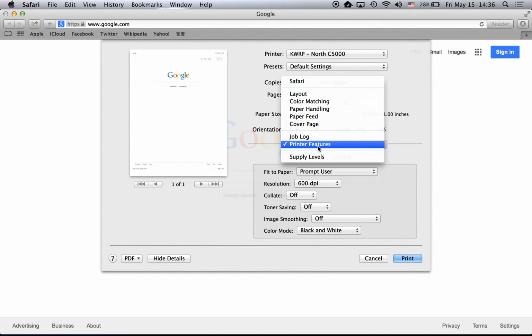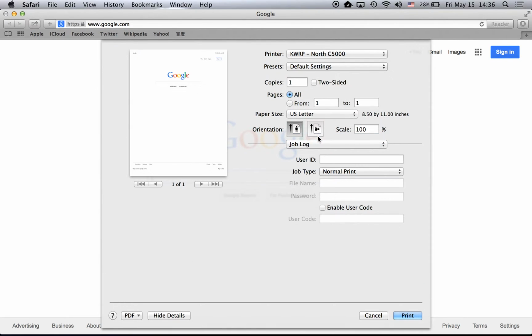And then we'll click the center box again, and we'll go to Job Log. And this is where we enter in our user code. This is a fake one. Use a real printer code. And then after all that's done, we want to save.